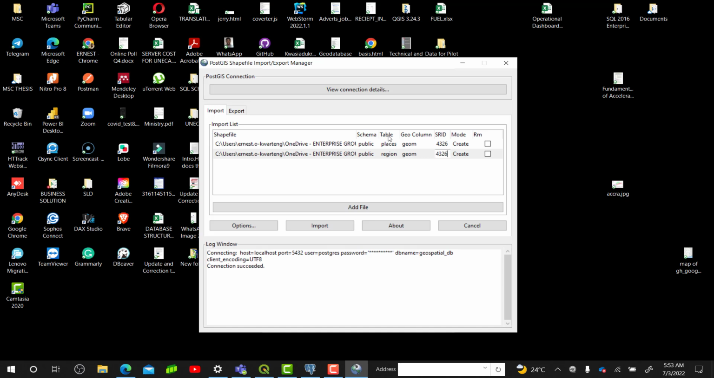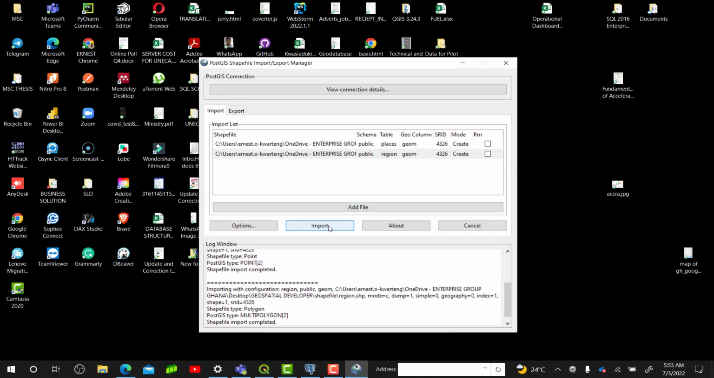Then the table. So these table names, the names here will be used in creating the tables in the database. So if you want to alter it, you can also do that here. But for the purpose of this illustration, we are going to keep it as it is. So when we are done with that, you just have to click on import. Then your shapefile is being imported into your DB.